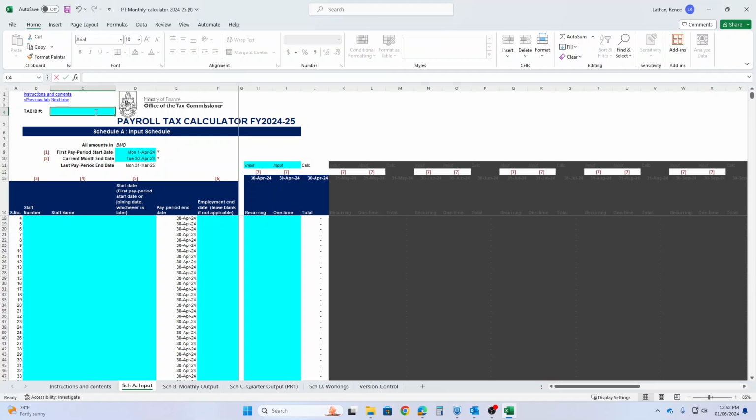Enter the tax ID. Using the drop-down, select the first pay period start date that reflects the first date of the pay frequency within the fiscal year. Note that although a new company may begin operating later in the year, you must select a pay period in April that coincides with your pay frequency. This will ensure the spreadsheet populates with the accurate pay period calculations.